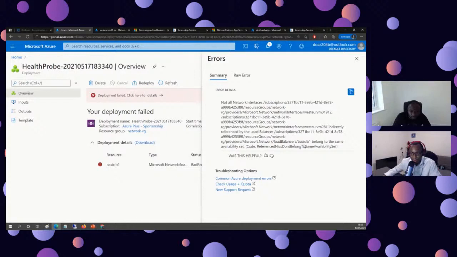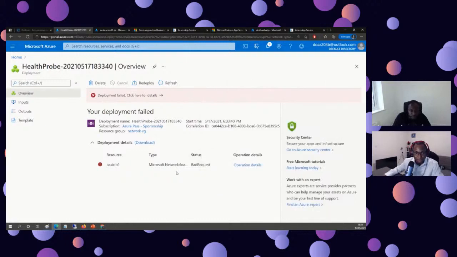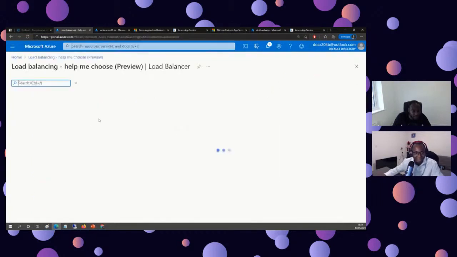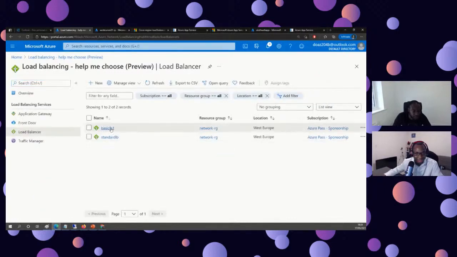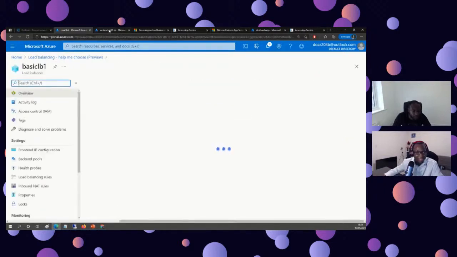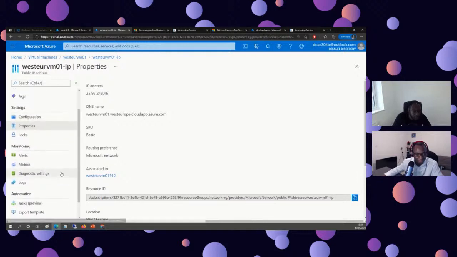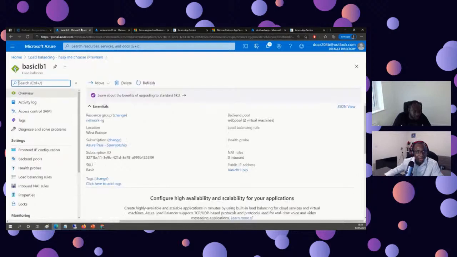So it says they belong to the same availability. Okay. Let's see. So basic LB1 belong to the same availability set. Oh, I think it's complaining about my configuration. I really need to set things up correctly. So let's go back to under my load balancer. And I think it's complaining about the backend pool, my backend pool and the way that I've configured things. So my virtual machines, I think, I've not added them to that set. But that should be fine in terms of the probe.